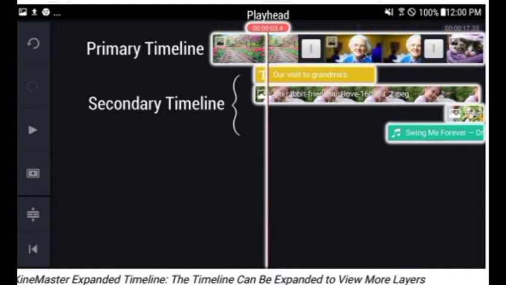Okay, let's learn more in detail about the primary timeline. Looking at this diagram, the top row of the timeline in your Kinemaster video project is reserved for primary media, and primary media has special tools and properties that layers do not have. Media in the primary timeline support: one, transition, the speed control, crop graphics, and the vignette tool.